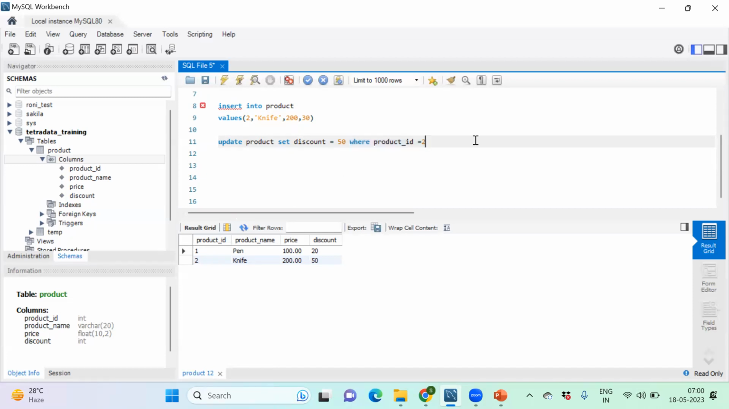Okay. The next statement is delete. If we want to delete some records from the table, we can use the delete statement. But be careful: as with the update statement I mentioned, if we do not put any condition, everything will be affected. Similar for delete too. Delete from product. If we do not put a where clause, then all the rows will be deleted.